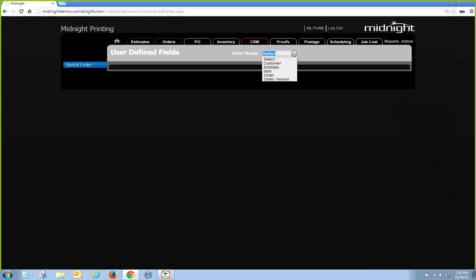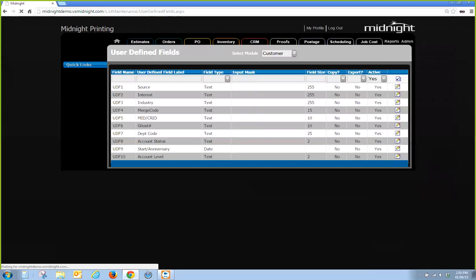Now we have 5 different user-defined fields, and we'll go over the estimates, items, and orders when we get into the estimate, orders, and inventory module. But for today, we'll look at the customer user-defined fields. There are 10 user-defined fields that you can set up for your customers.